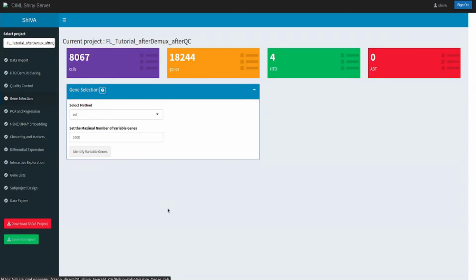In this tutorial we will discuss the gene selection module. As you can see, a project has been loaded and run through the HTO demultiplexing module and the quality control module. The gene selection module aims to reduce the number of genes used for future analysis.